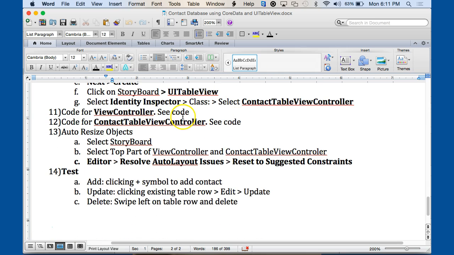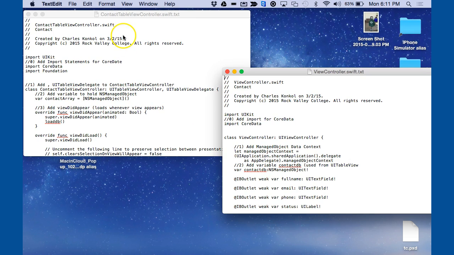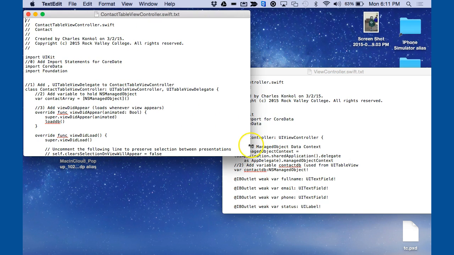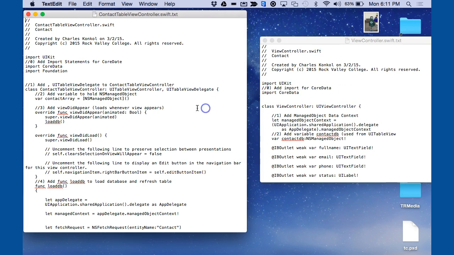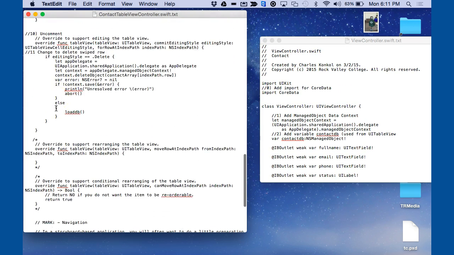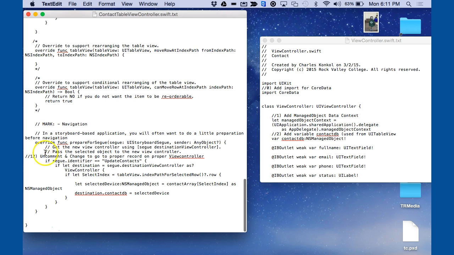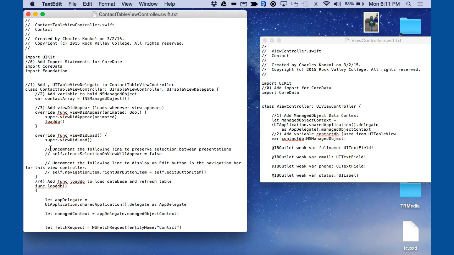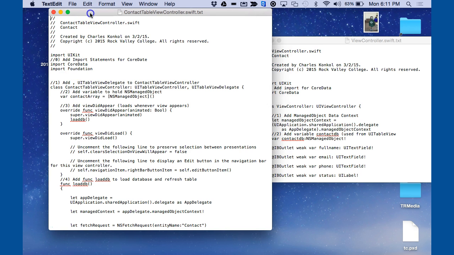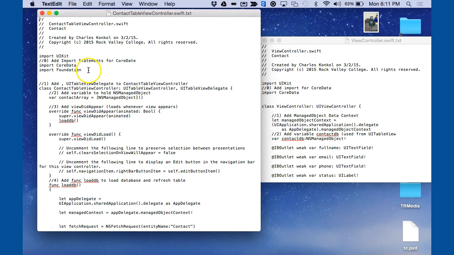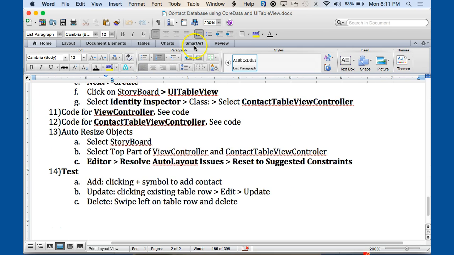Next, we're going to put in some code now on 11 and 12 for view controller and contact table view controller. And here's the code for it. And in the contact table view controller, we're going to do that first. Looks like it is starting with 0, has 12 things we're going to be adding or modifying. The first one is we're going to have to import some statements for core data to work. We're going to have to import core data and import foundation.